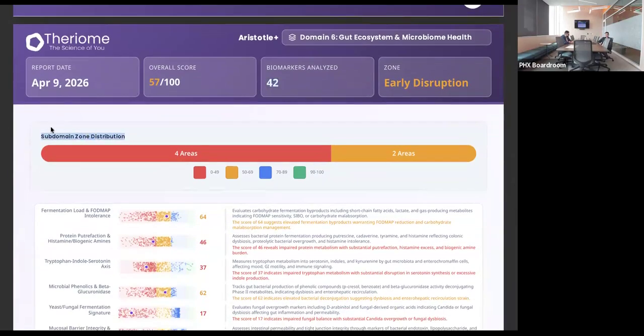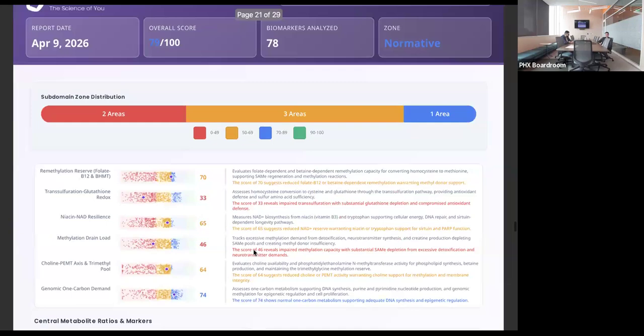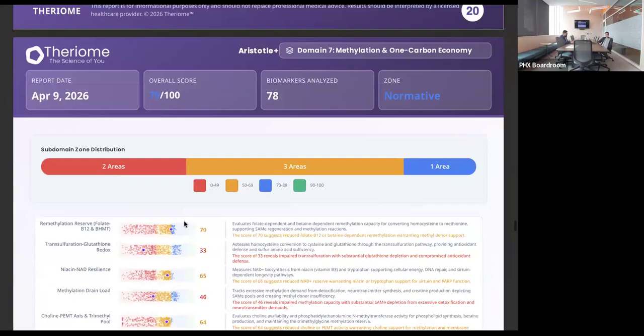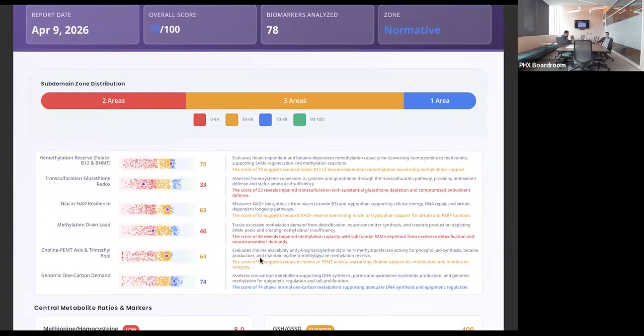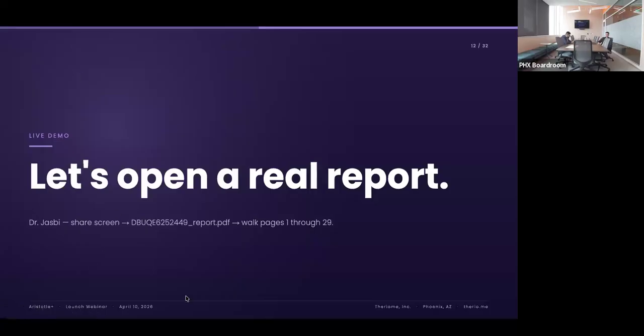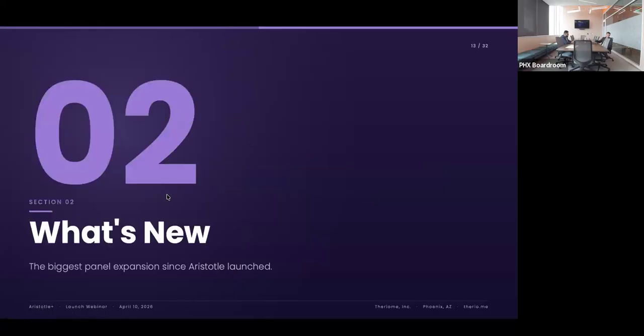And for every page, we also have a subdomain distribution zone. So that tells us in this page, the methylation page, we have 6 subdomains. 3 are an early impairment, 1 is optimized, and 2 are impaired. Okay, so that is the overall structure of the test. Okay. So now that we've seen the whole report, let's keep going.